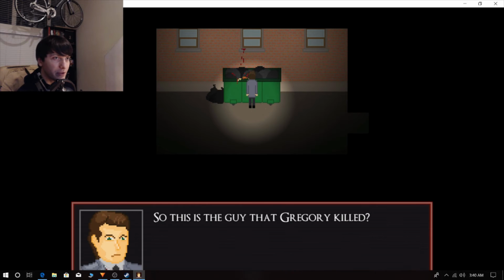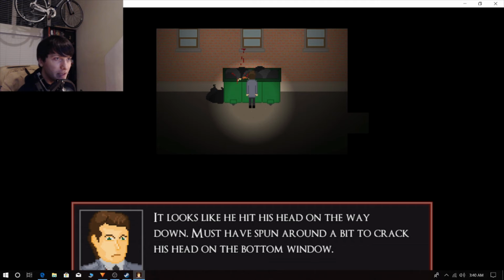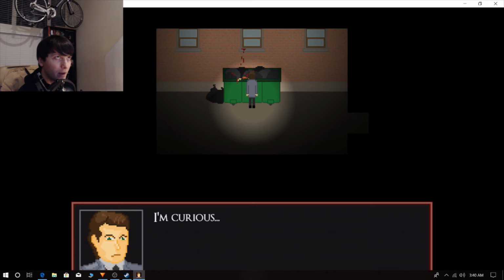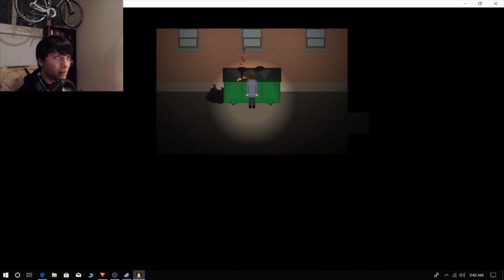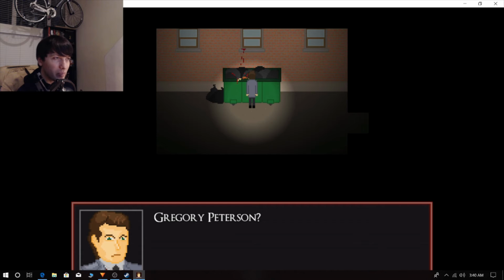Let me talk to this guy first. So this is the guy that Gregory killed. Looks like he hit his head on the way down. Must have spun around a bit to crack his head on the bottom window. I'm curious. Who is he? His wallet has a driving license in it. His name is... Gregory Peterson?